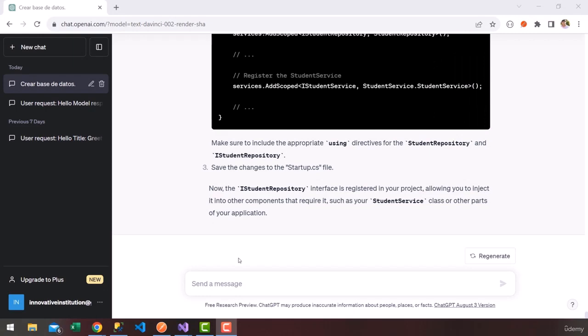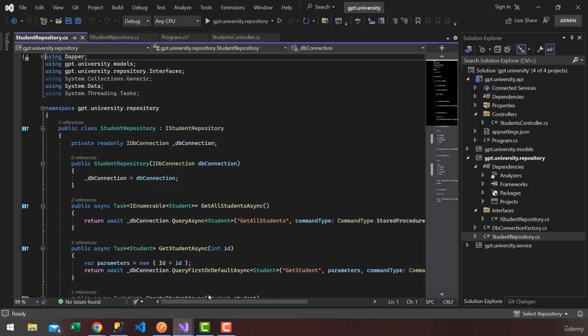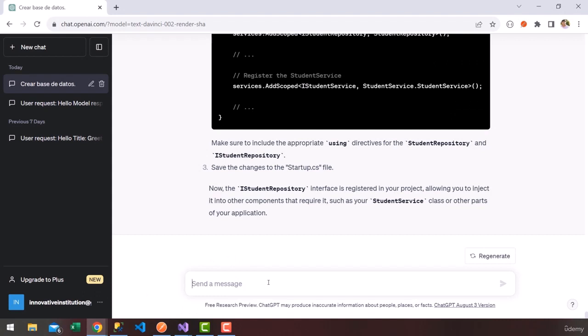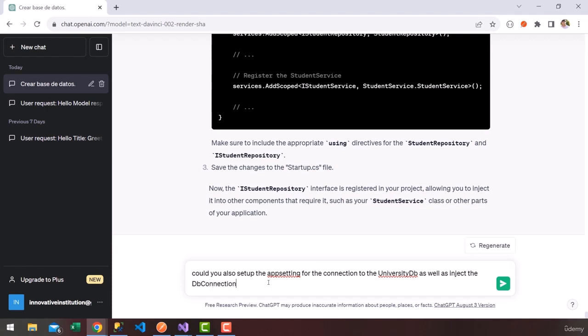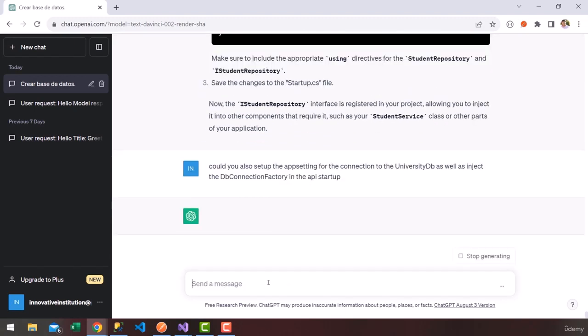One more thing we need to do is add our injection for the DB connection, the IDB connection. So let's ask ChatGPT if it can add that for us in the API. Could you also set up the app settings for the connection to the database, let's say the university DB, as well as inject the DB connection factory in the API startup. Okay, let's see if it helps us with that.